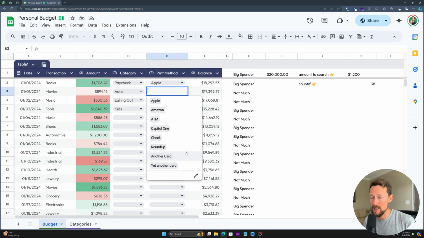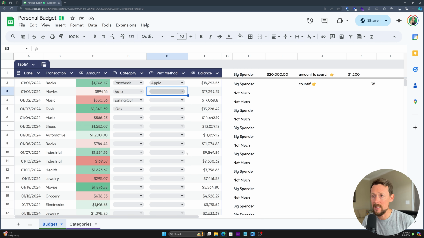Okay, now in the next video, we're going to start piecing these things together using conditional statements to make the budget actually do what a budget is supposed to do. So if I got a paycheck, I don't need to subtract that to my balance. I need to add it to it and so forth.